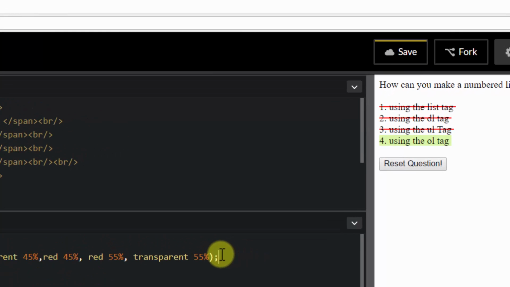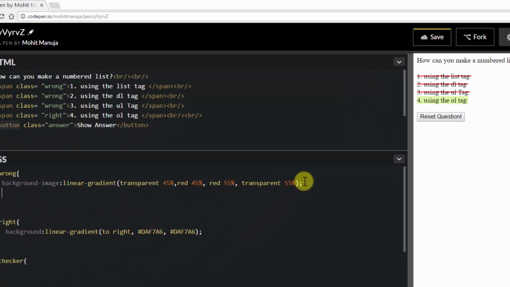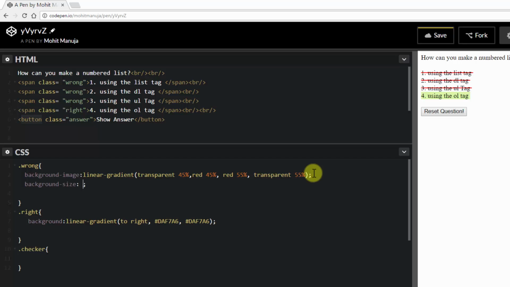Struck. You got those answers struck now. Okay, very simple. And then I'm going to use the background size property. So BGS, is it? Yeah, background size. This controls the background size.